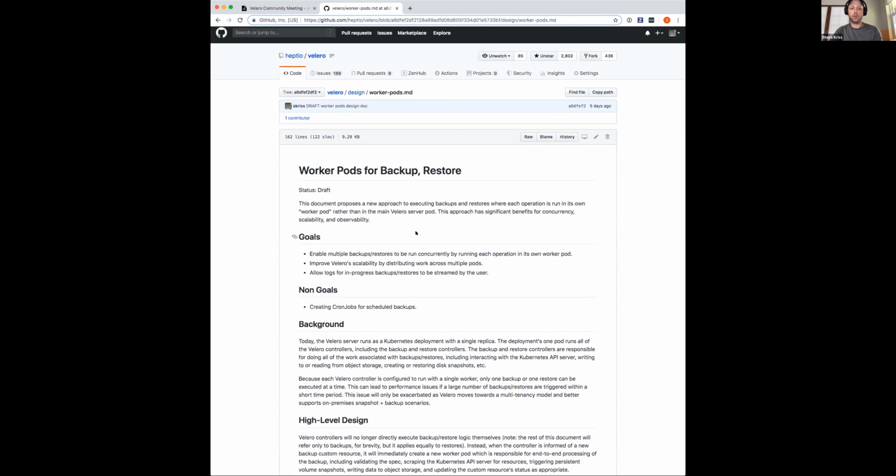You're basically at this point just limited by the total amount of resources that you have in your cluster to run these worker pods, so you can scale up as much as you need to.